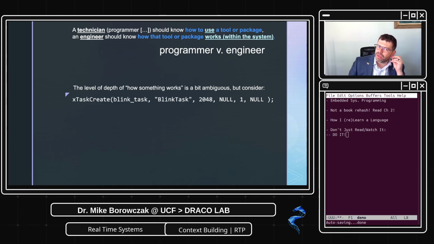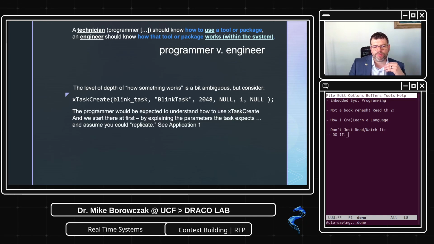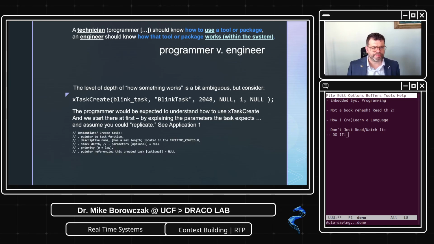So in application 1, and in all of the applications, you'll be using xTaskCreate or some version of it. There's a handful of different versions of this, and it takes a handful of parameters. So the question is, what are these parameters? I would expect a programmer to understand how to use this, and we start there as well in application 1. We explain what these parameters are, and I expect you to be able to replicate this if asked, right? Maybe not from memory, but I'd expect you to now be able to use xTaskCreate. And so at the very least, you need to understand what those parameters are.